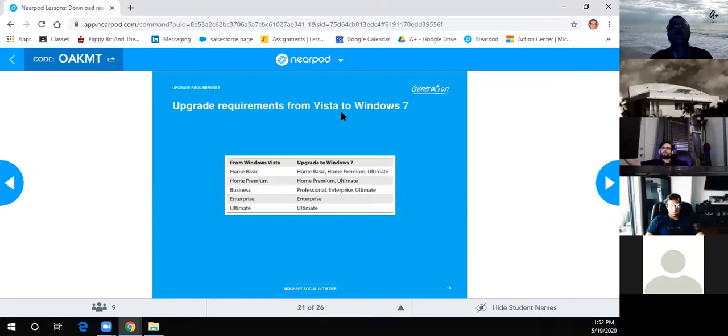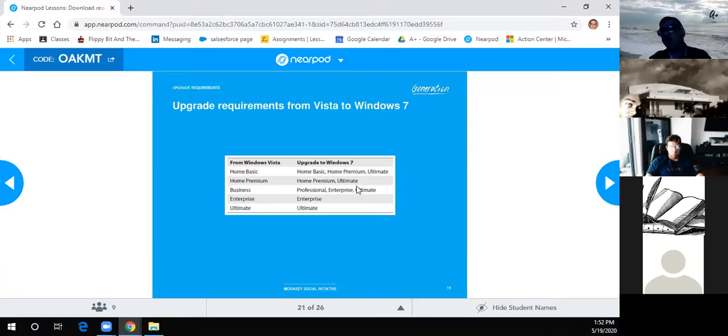Upgrade requirements from Vista to Windows 7. You have your Home Basic. It's able to install from Home Basic, Home Premium, and Ultimate. The Premium will allow you to install on Home Premium and Ultimate. That's upgrading. Obviously, you could always do a clean install of any Windows. These are the only upgrades you can do.